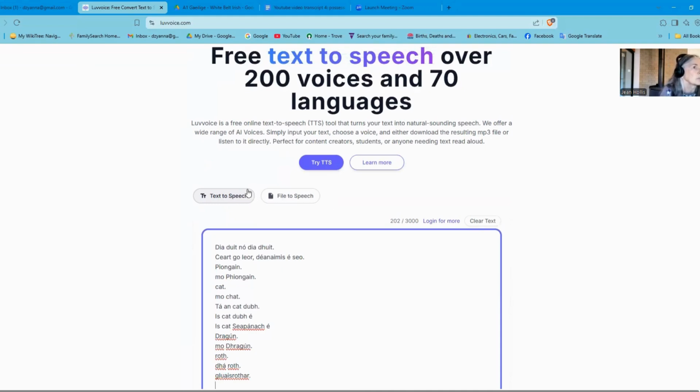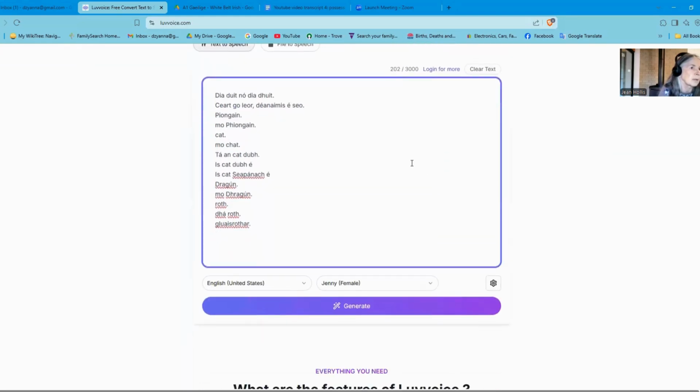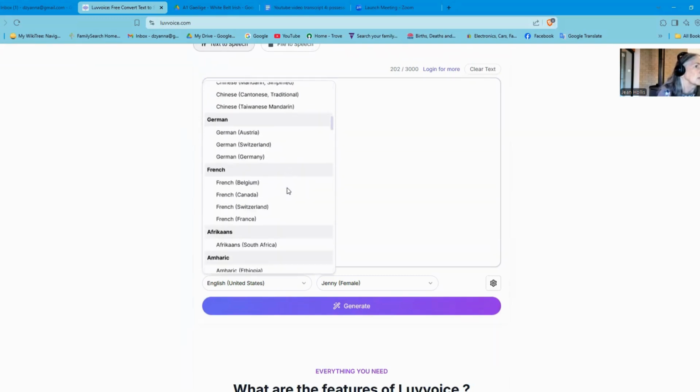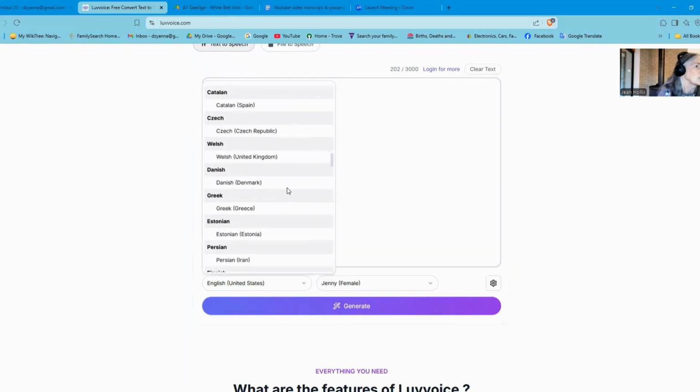Now you want to both generate text to speech and you can also have the option of generating an MP3 file, which you can listen to over and over again. First of all, we choose the language that we want to hear. Irish is way, way, way down here somewhere.